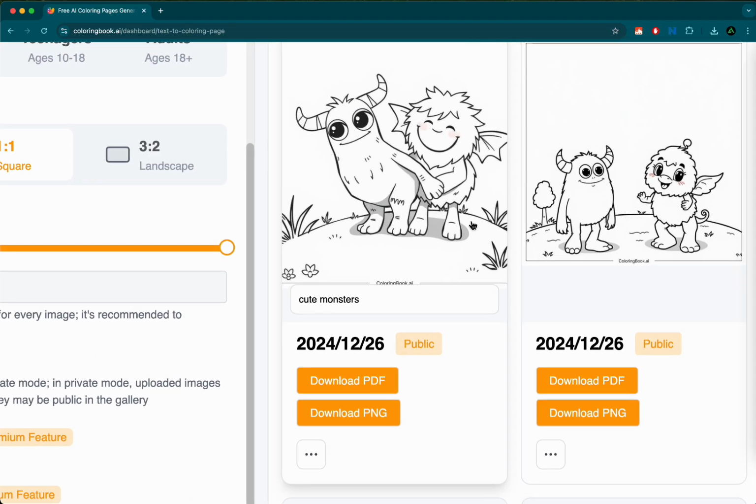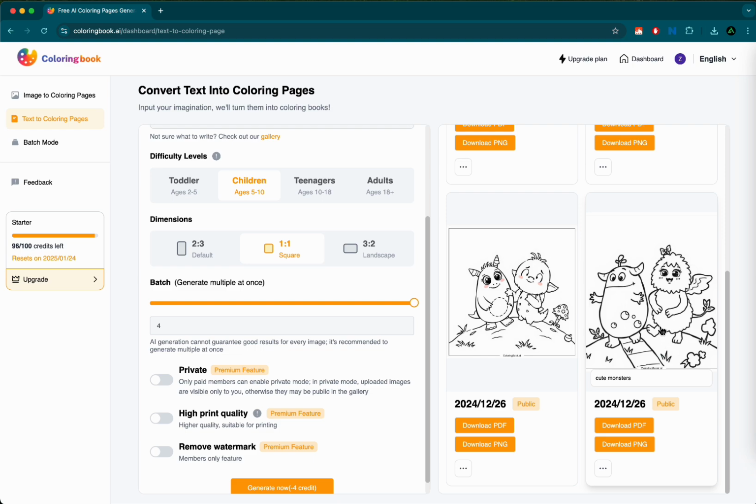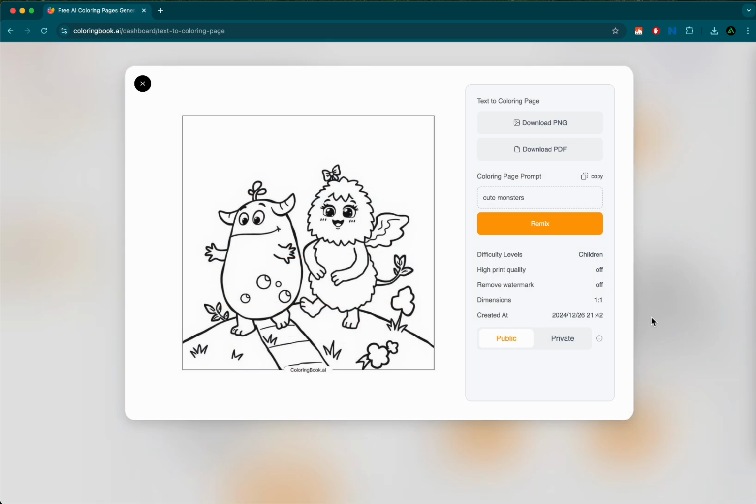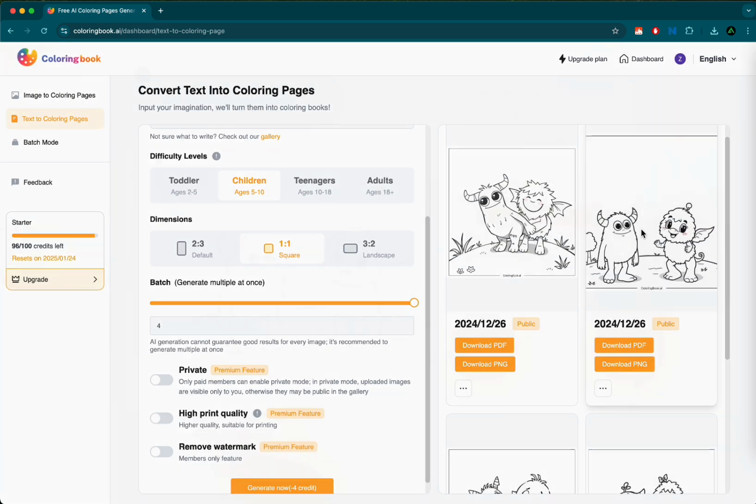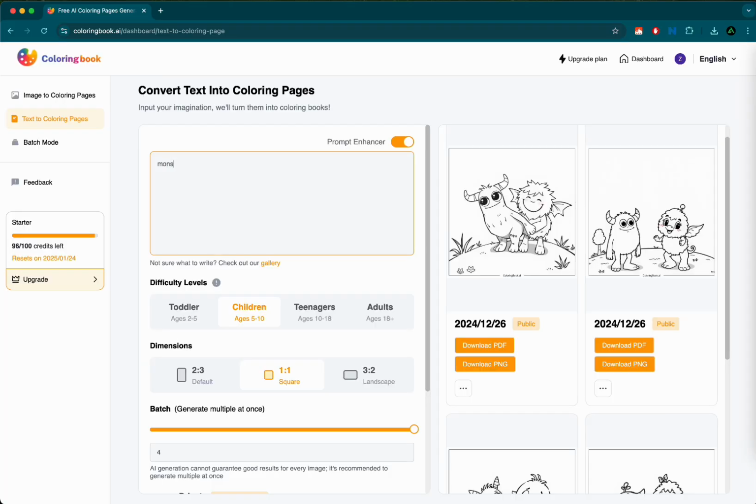And here we have them ready. Look how cute they are. I bet if you have little kids, they would love this. Make sure to download each one of them individually. And after you're ready, you can go ahead and change the prompt.